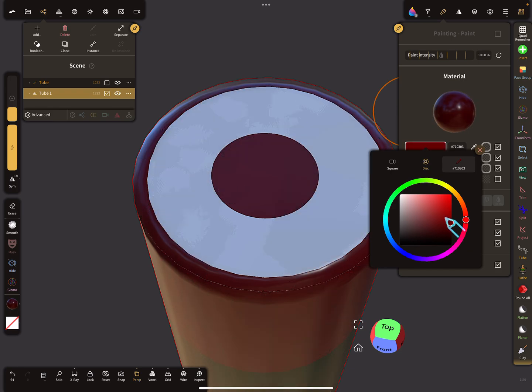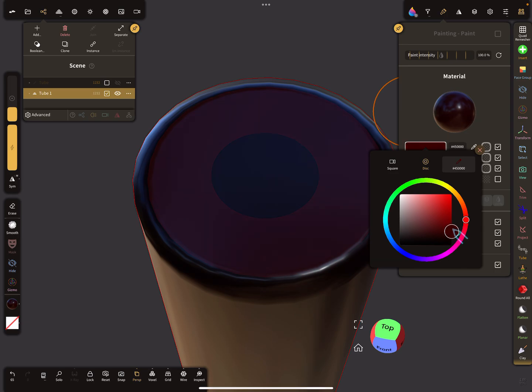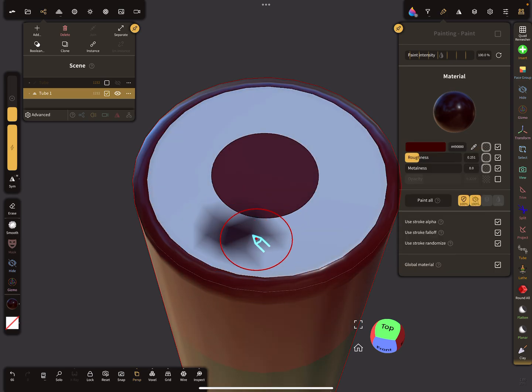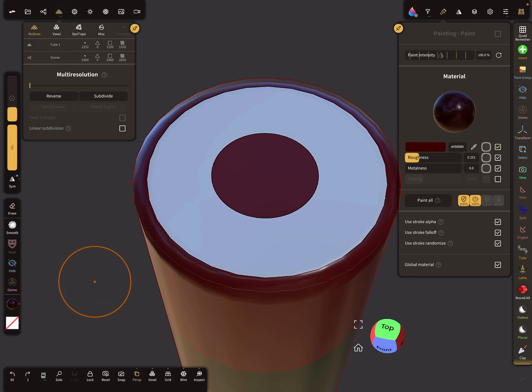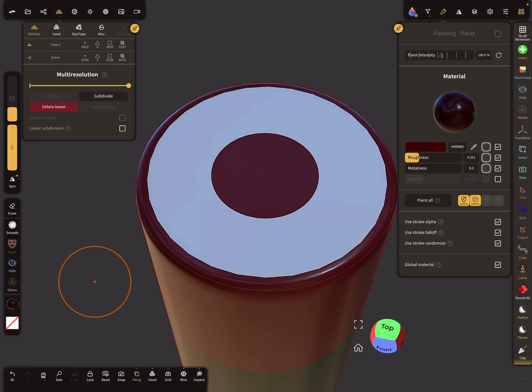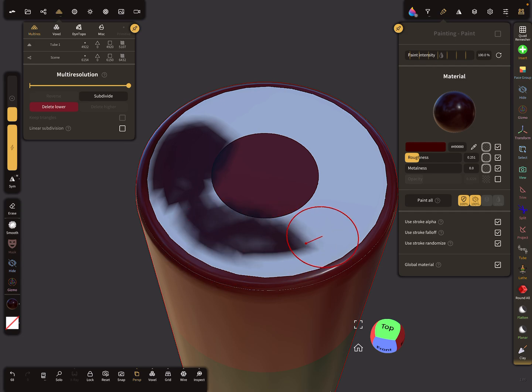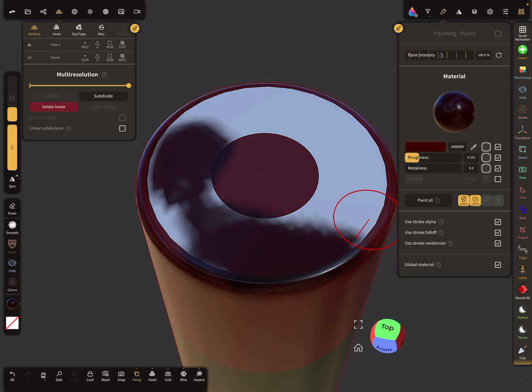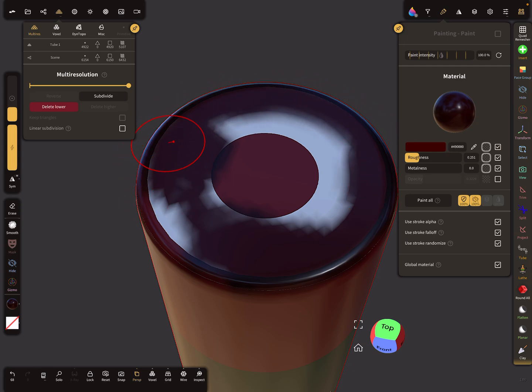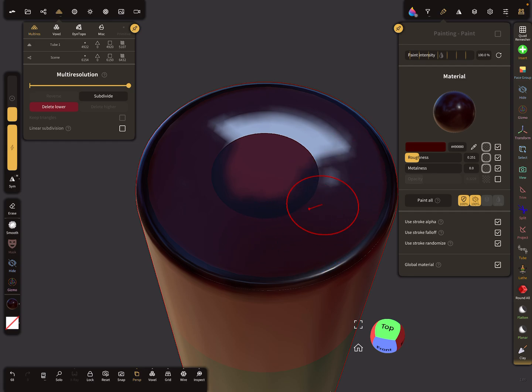So maybe like this here. So, and I paint here. I think we use a little bit higher poly count. So I subdivide the mesh one time. So, and I paint here the cap. Not perfect.